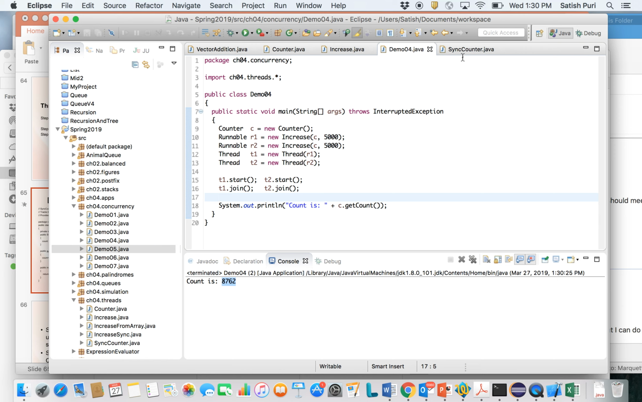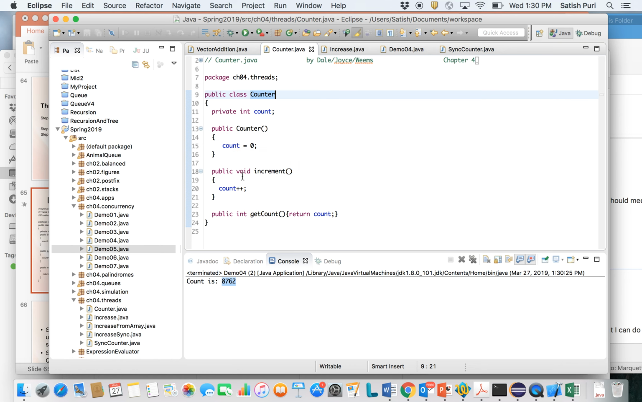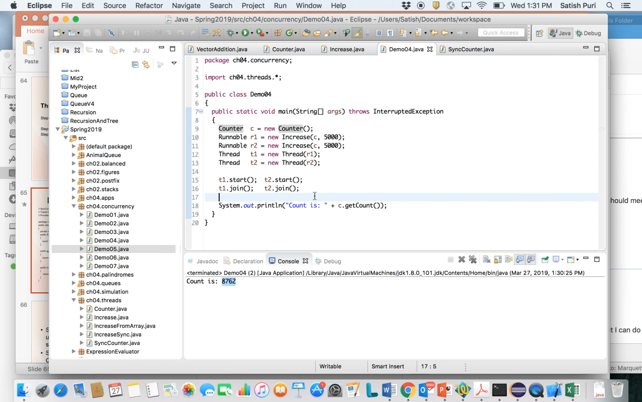So the way we prevent this problem is, this counter has an increment method that is not thread safe. So we actually change the counter method so that the increment method becomes thread safe. And the way to do it is, add a synchronized here. So if you add a synchronized statement here, then your program will reliably produce 10,000, right? So you run it many times and you get 10,000, right?